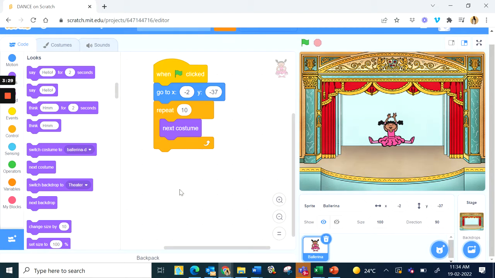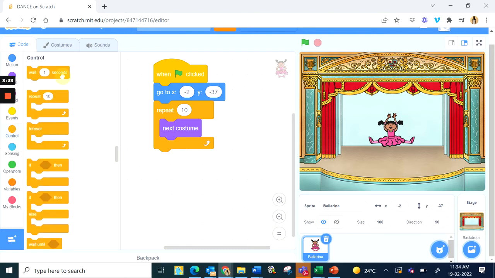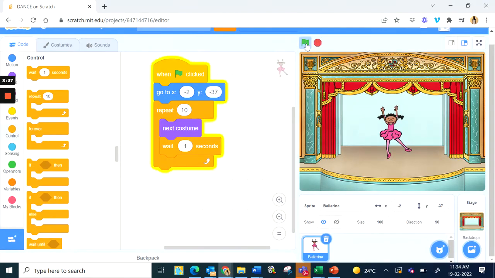So to make sure that you see the effect of the change of costume, from control, you bring wait 1 second. Now when I run this, you will see between each change of costume, the character is waiting for 1 second.